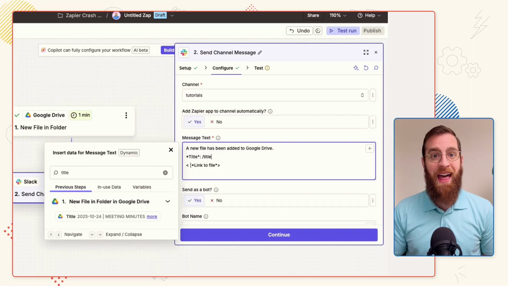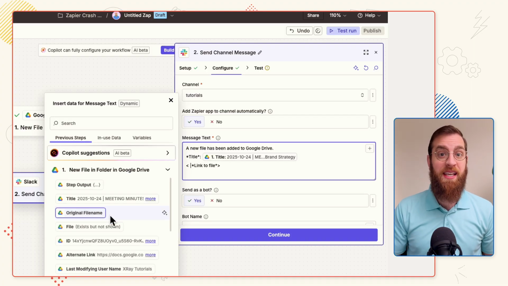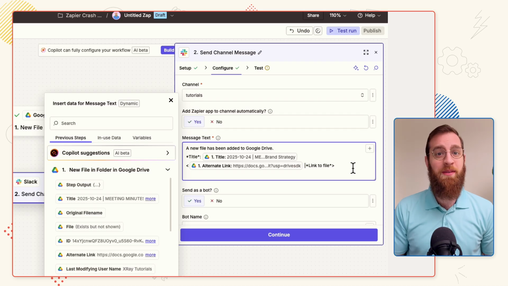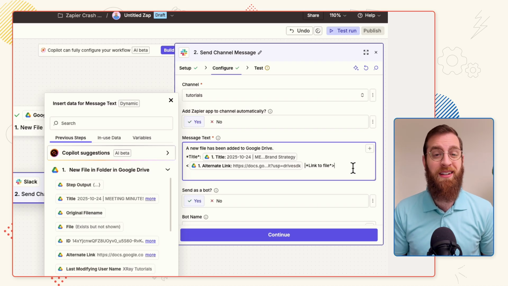So I'll add the title of the Google Doc. I'll also use this alternate link variable to add a link directly to the doc in Drive. By the way, this formatting I'm using is just some simple Slack syntax that will make the titles bold and embed the long URL into shorter text.